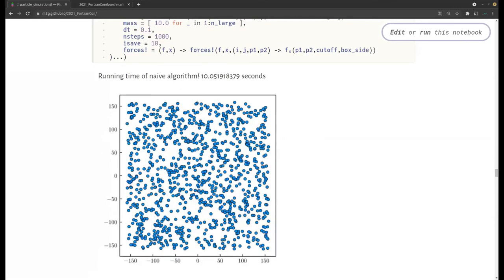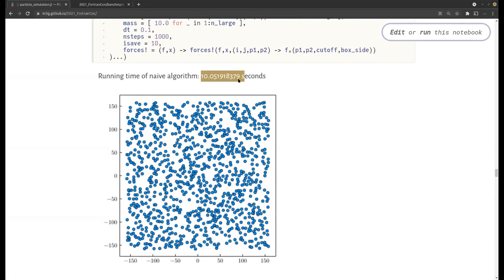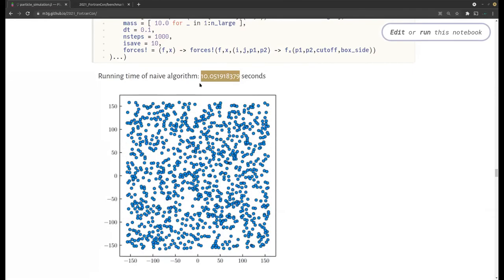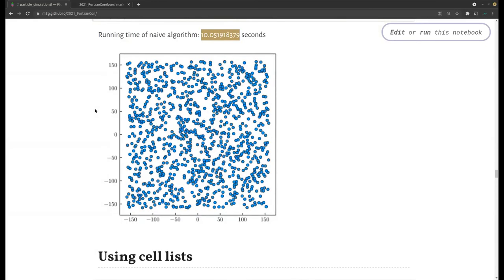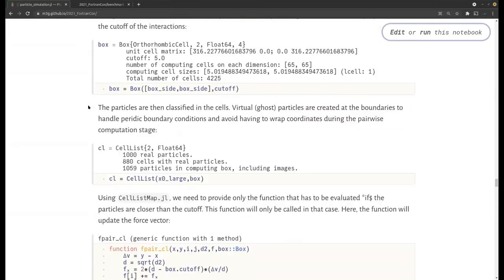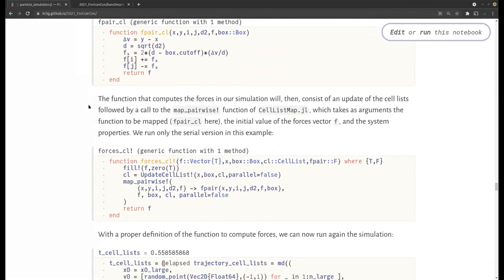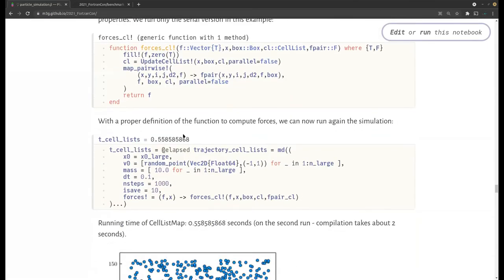of the forces. For example, here, with the naive algorithm, in this case with 1,000 particles, this takes 10 seconds, and with the cell list approach, it takes half a second. So okay, it accelerates a lot the computation of the forces.